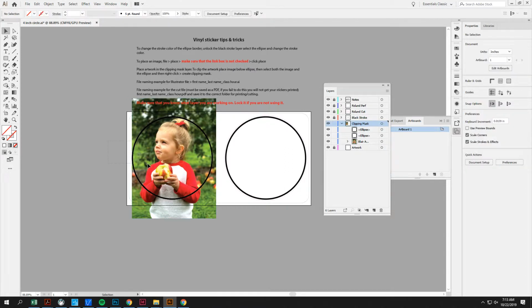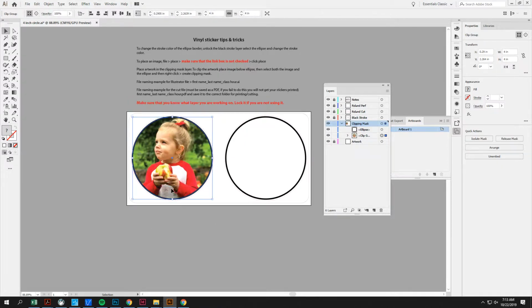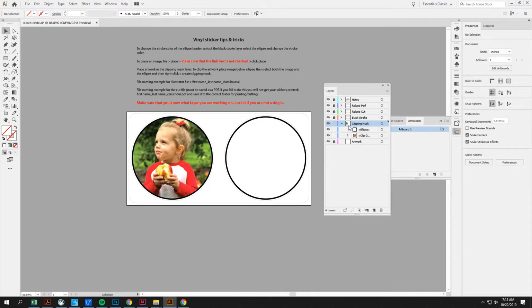And then I can select both pieces. I just did a drag select over the top of the ellipse and the picture. The directions tell you to right click, make clipping, and now I've just clipped the picture of Blair. So I'm going to lock that back up.